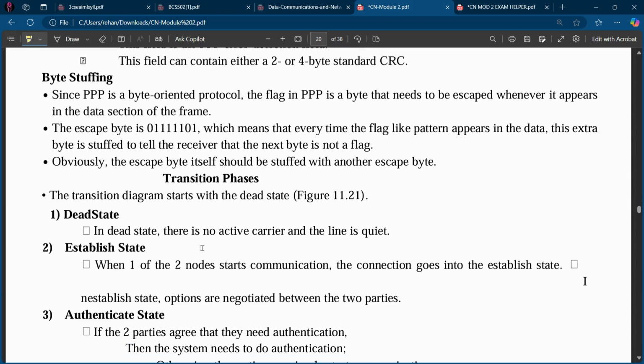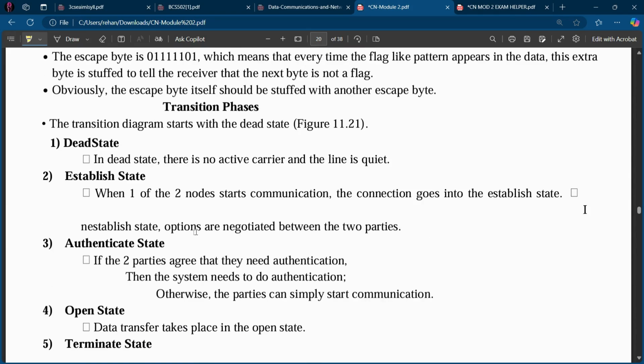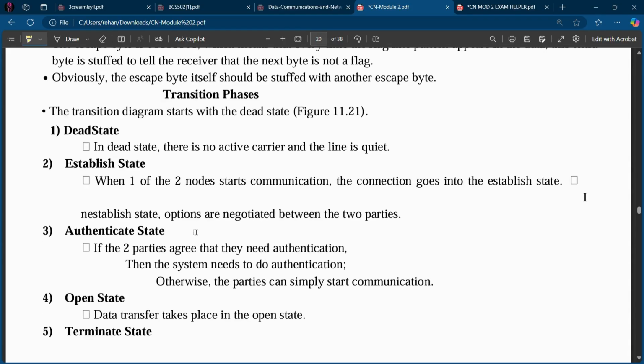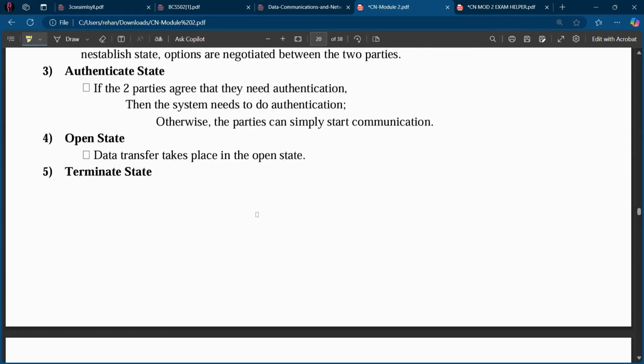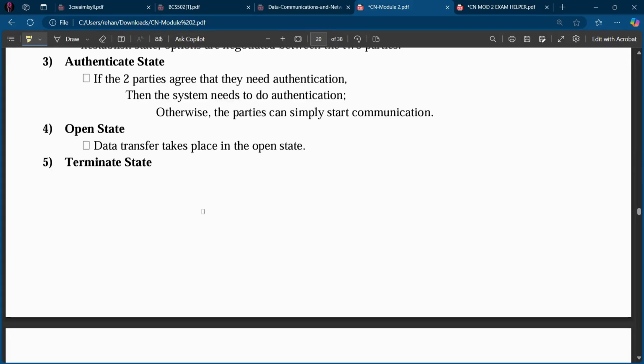Then the other phases. In the dead state there are no active carriers and the line is quiet. Established state: when one of the two nodes starts communication, the connection goes into the established state. Authenticate: if the two parties agree that they need authentication, then the system performs authentication; otherwise a party can simply start communication. Authentication is like Google Meet, where you have to be admitted. I sent a link for Google Meet, but you cannot join until admitted. That's like authentication. Then the terminate state.